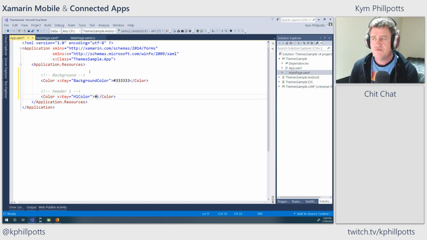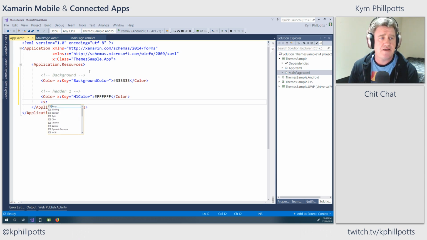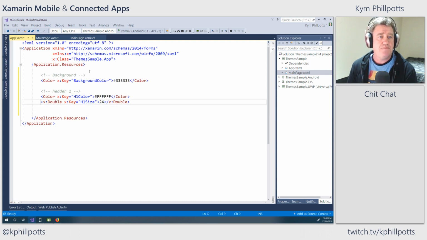It doesn't really matter. We'll go and we'll make it white, shall we? Okay, and I'll give it a size as well. So sizes are going to be doubles. So this will be the font size. So we'll call this H1 size, and we'll give it a value of, say, 24. Beautiful. So there's a header 1.